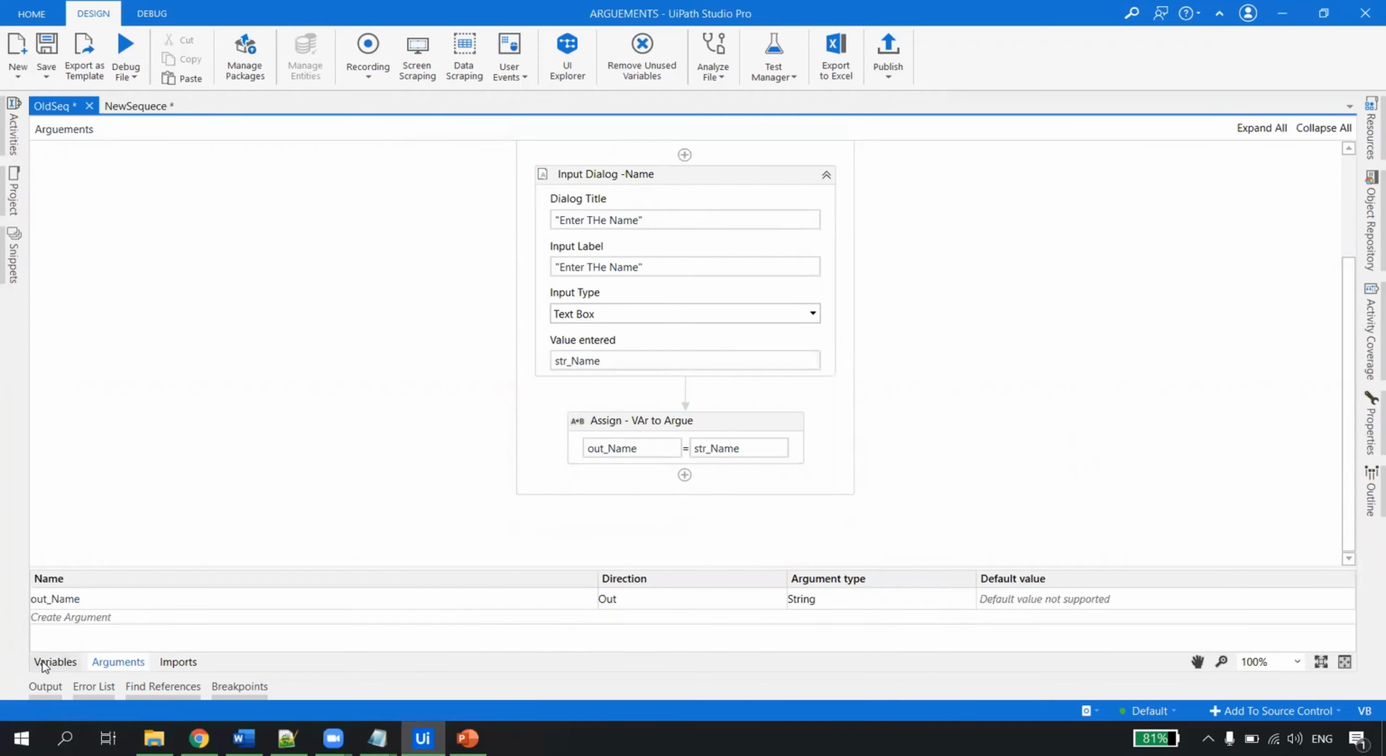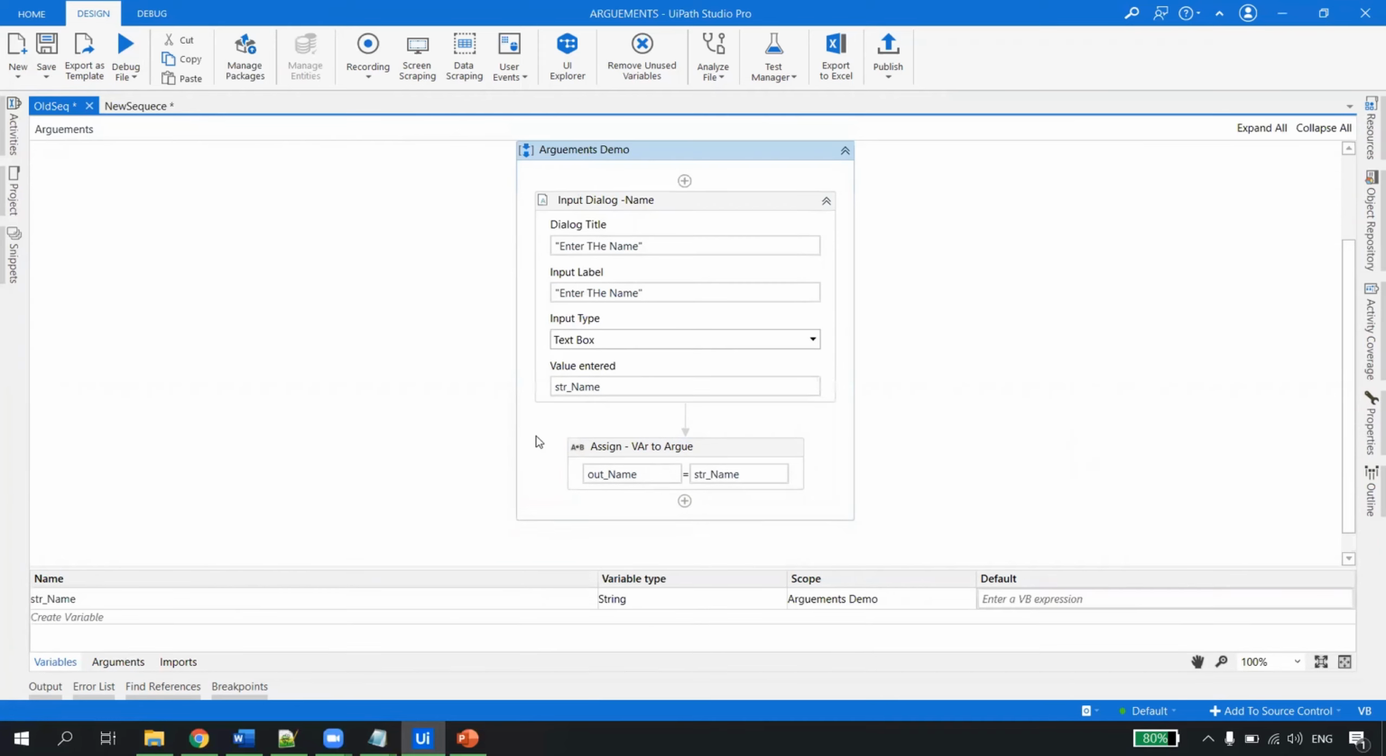So what we did, we created a variable. You understand up to here, right? We created a variable str_name. So whatever the user is giving, it is stored in a variable. The variable name is str_name, right? Now we want to give something out of the flow. So to give something out, we created our argument called out.